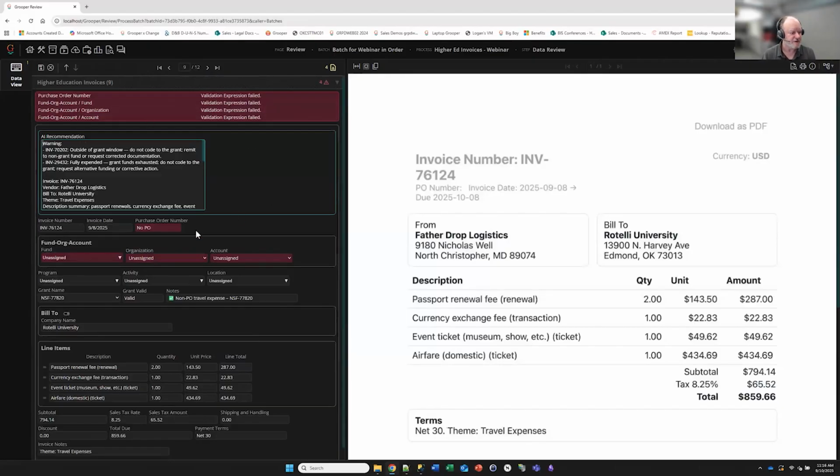So let's take a look at this one. I see immediately that I do have a grant, so I need to be careful here. I got a warning at the top that it's outside of the grant window in this case, so that's obviously bad. And do not code the grant.